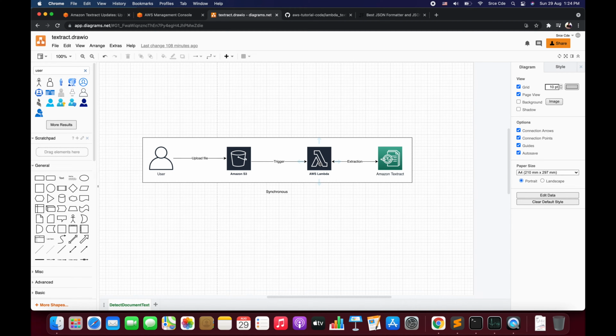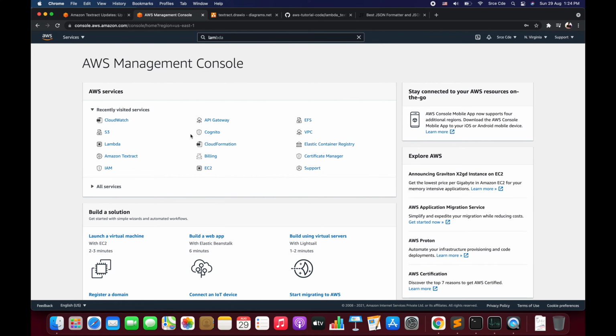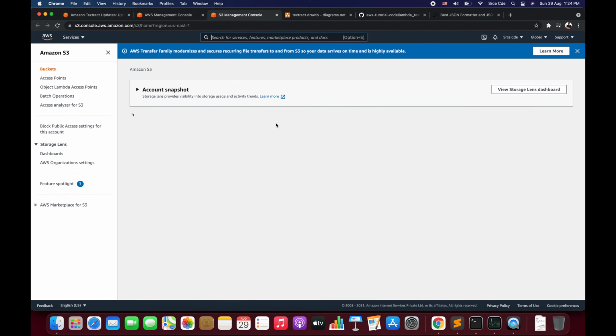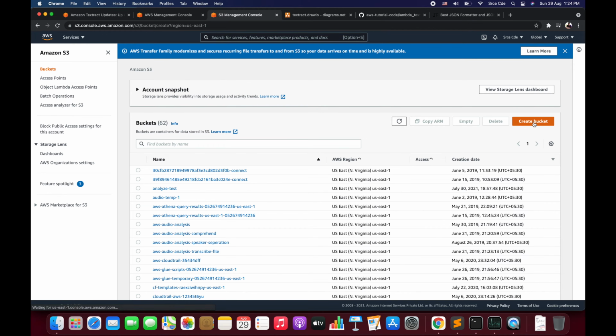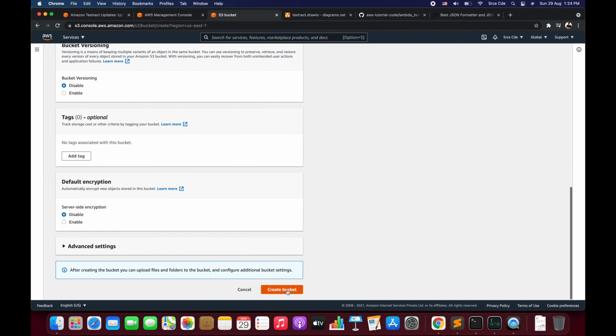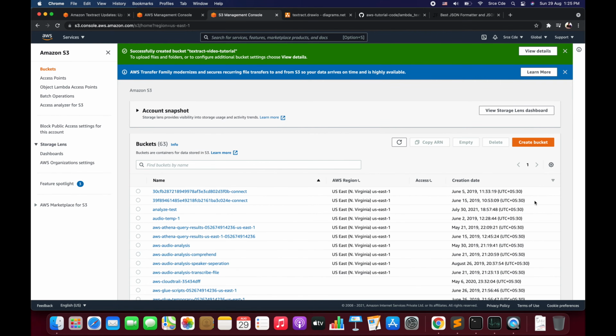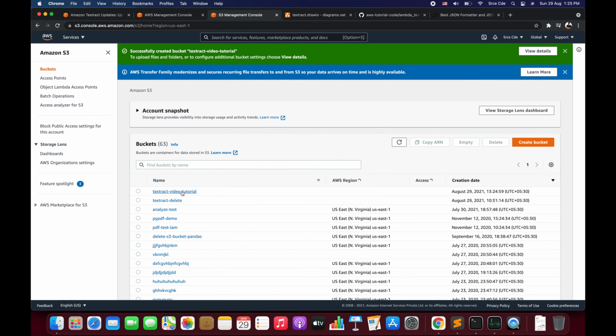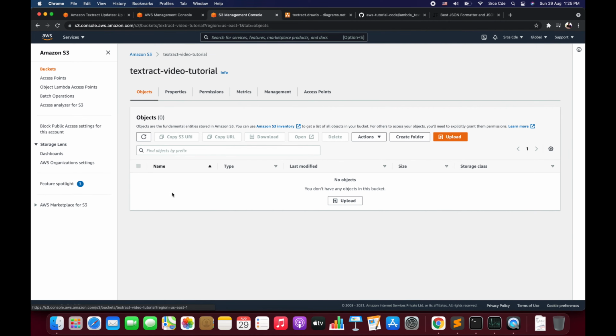The very first thing that we are going to do is create the S3 bucket. So navigate to the AWS Management Console, search for the S3 service and click on that. Once you are within the S3 Management Console, click on create bucket. Here I'm going to give the bucket name. I will say Textract video tutorial. Then I'm going to leave the rest of the options as they are, and I will simply say create bucket. Now we have successfully created the bucket. So here it is, Textract-video-tutorial. You can create a directory if you want.